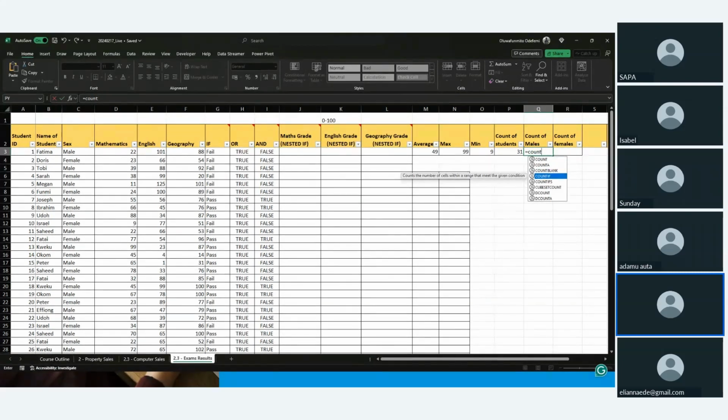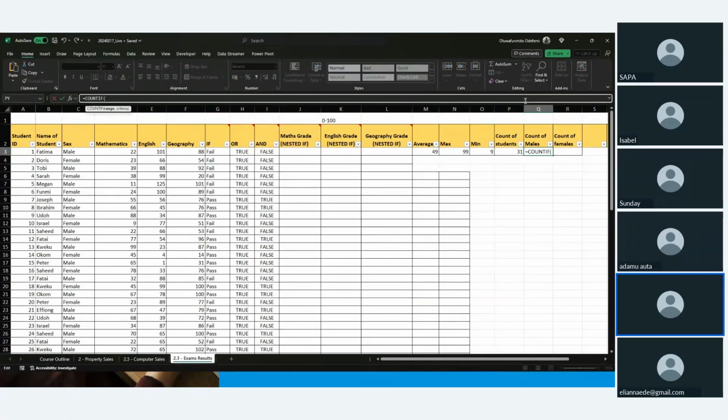If what you are trying to count is based on just one criteria, you use the COUNTIF statement. But if you are counting based on multiple criteria, you use COUNTIFS. We will also look at an example of COUNTIFS. So now, COUNTIF.